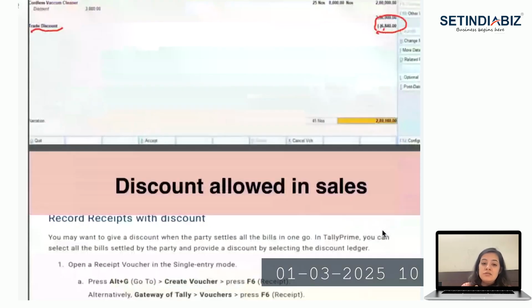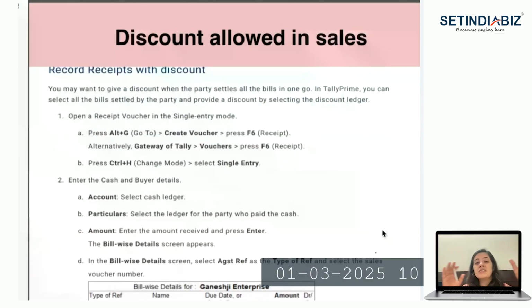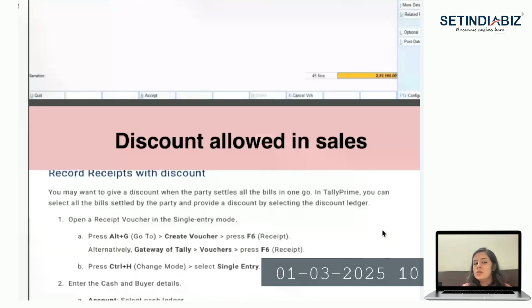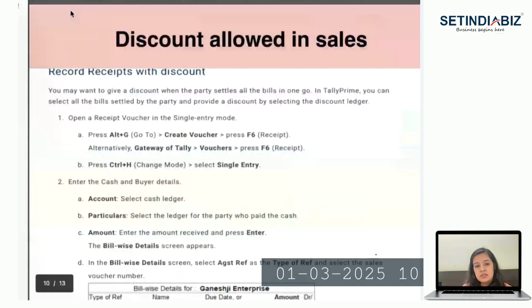Now, discount allowed in sales, right? We just finished the discount that we have received. The trade discount that we have received is on the total purchase, as we can see, and these are the individual ones. Both are indirect incomes, but they are on purchases. Now we will talk about the discount we are allowing to customers.